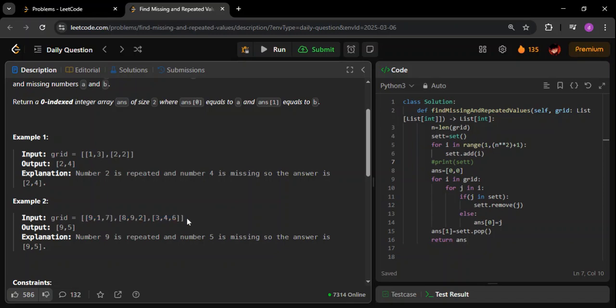In this case, 9 is repeating. 9 is coming here also, 9 is coming here also. So the first element has to be 9, and since one element is missing, you have to find that element. Among 1 till 9, which element is missing? In this case, 5 is missing, so you have to write 5 here. So this is your question.